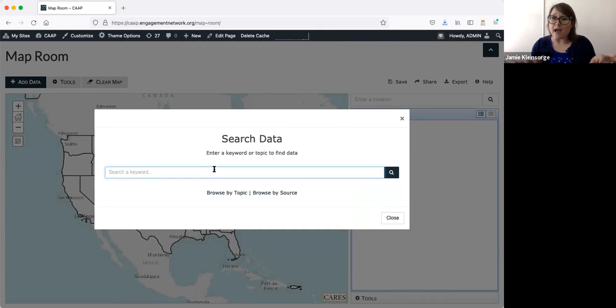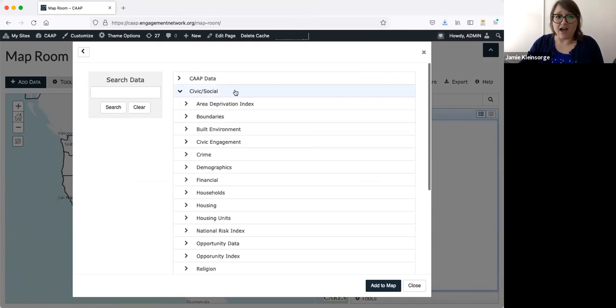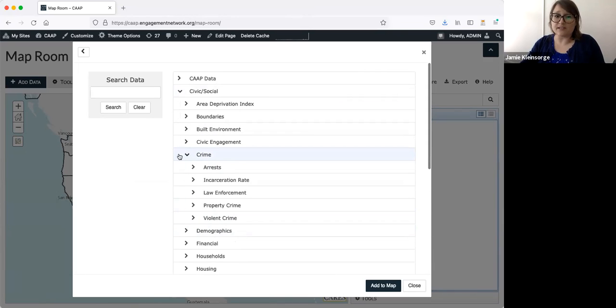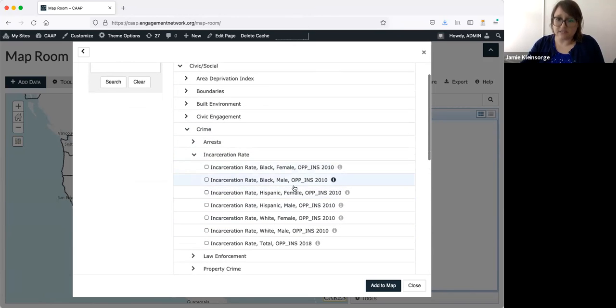When you drop into the map room, you're always going to fall on the search data window here. And I'm going to point out these two buttons at the bottom: browse by topic and browse by source. The browse by topic is our taxonomy of how we categorize those 25,000 available data layers. So if I start to open some of these carrots, you can see I can click crime, I can look at incarceration rates, and then it gives me individual data sets here. Each of these is available to me to add to a map.